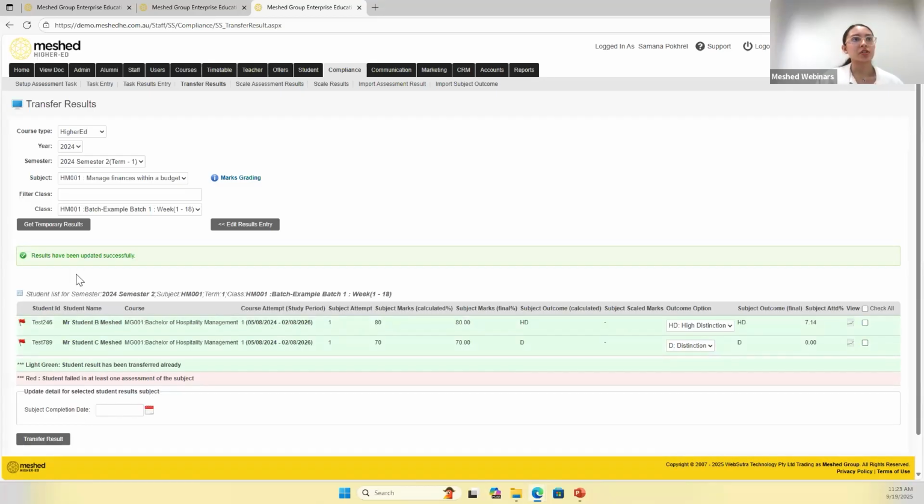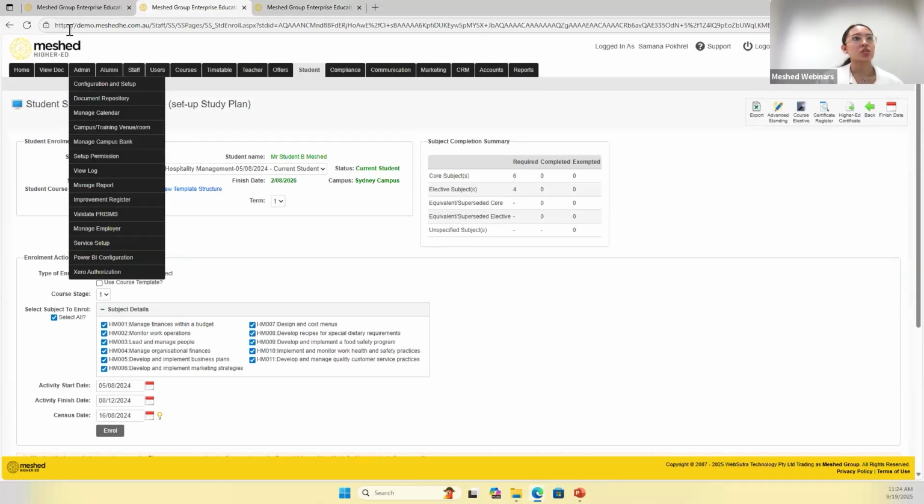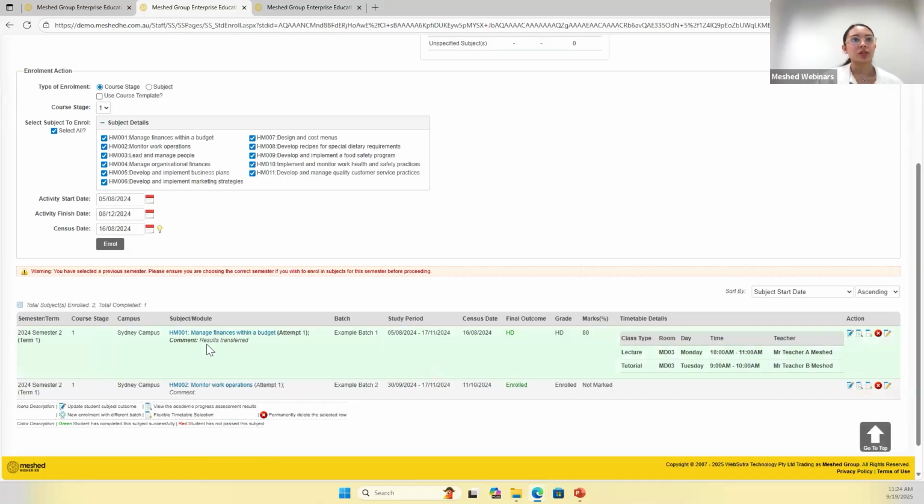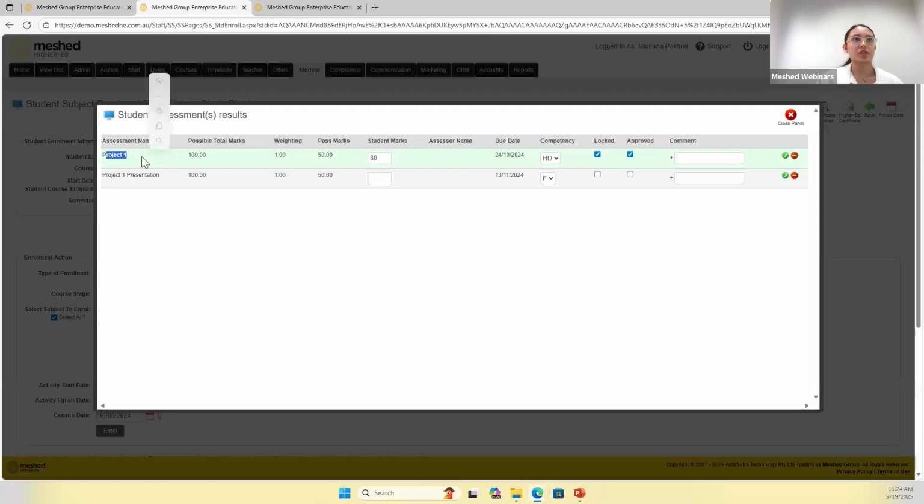So once you transfer the results, if it has been successfully updated, you'll get a green confirmation message saying the results have now been updated successfully, and then both the icons as you see in green. Now, because we've just updated this assessment project one assessment for this student B, we can maybe check. So for this student B, we can check, for example, for this, the final subject mark has been transferred now, and then you'll be able to see from this page project one assessment.